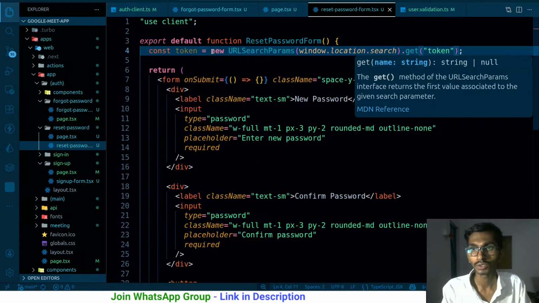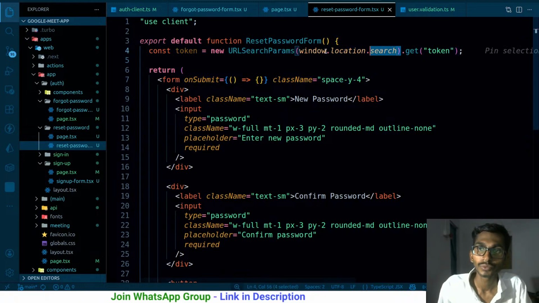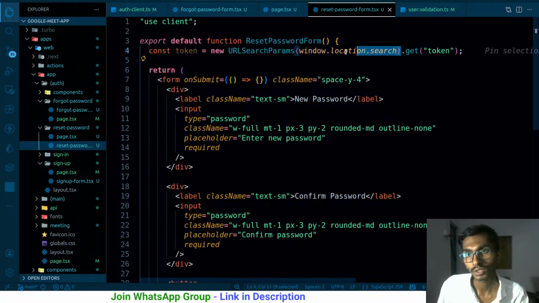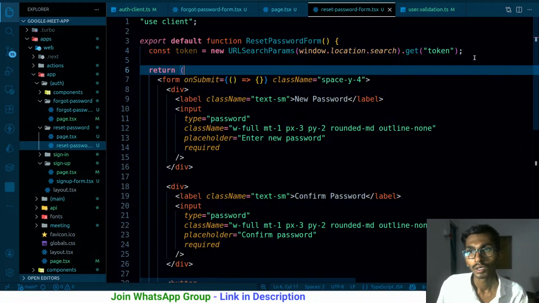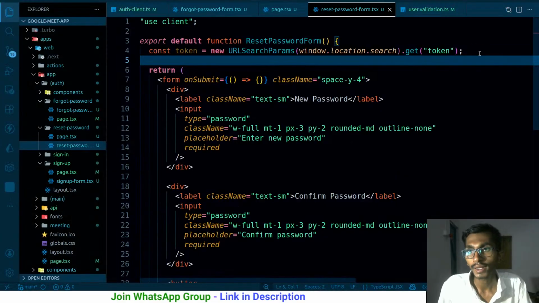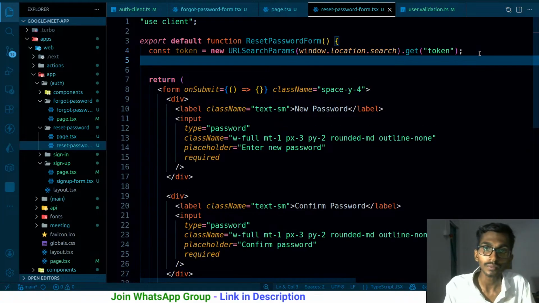I'm gonna be getting the token from here. Ultimately, this gives me all the search params. So I get all the search params from here, and then I can get the token. Once I got the token, there are other ways as well. You can directly get the params from there. So it's not like this is the only way, but okay, never mind.